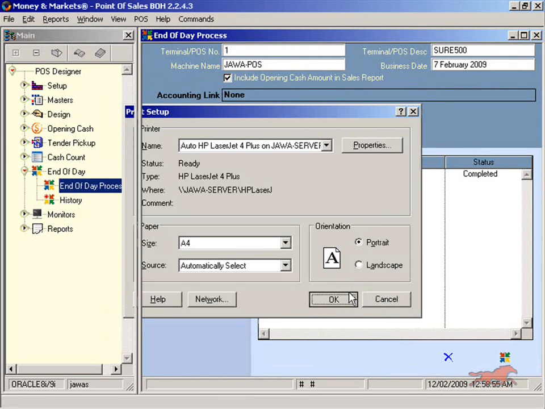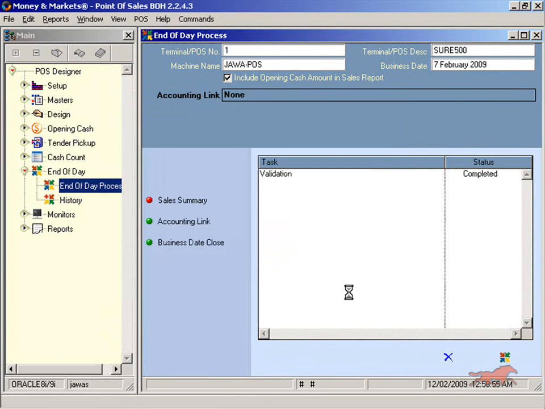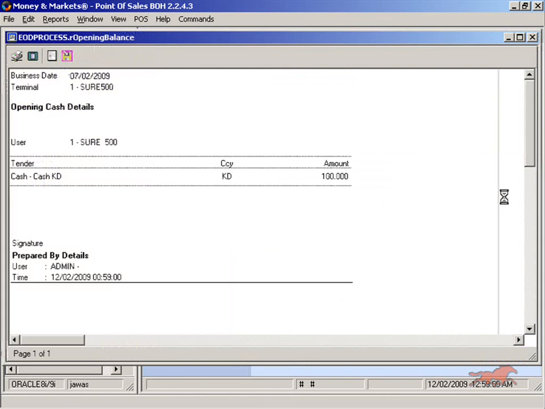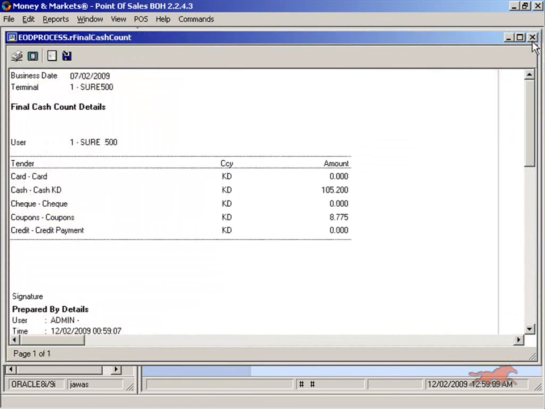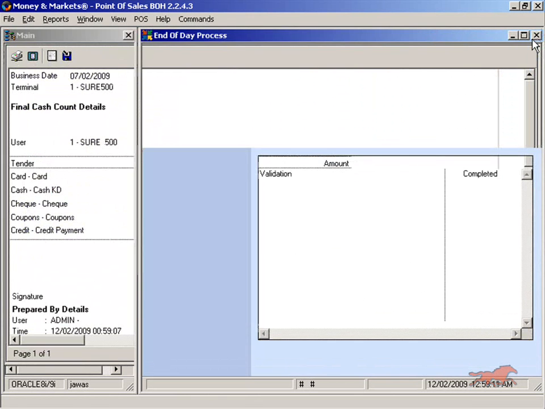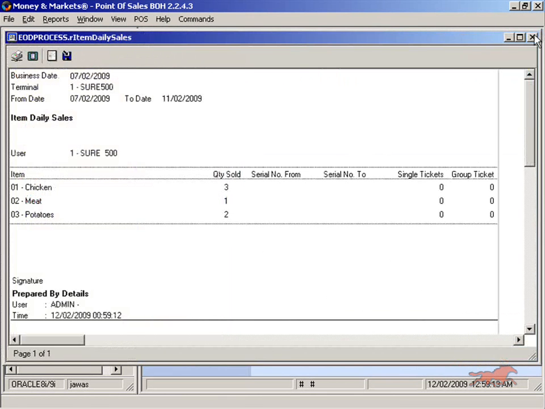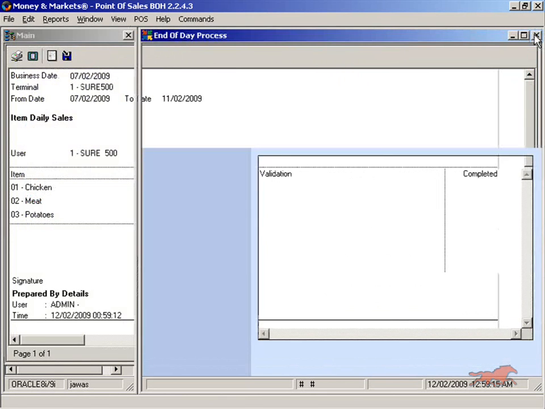It is important to note that unlike other software where all the machines need to be closed together, with Java Software Money in Market's point of sale, you can choose which machine you want to close and which machine you want left open. However, the closing of the machine will change the date of business for that machine.